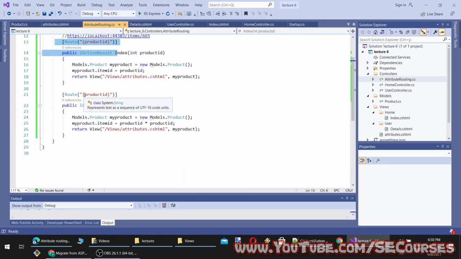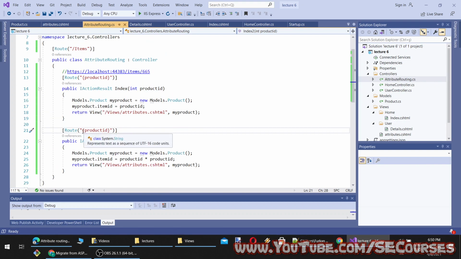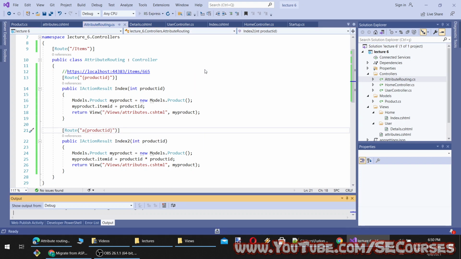How can we fix it? We can fix it with an additional requirement, I think, such as perhaps like this. Let's put an A at the beginning. I wonder if it will work.